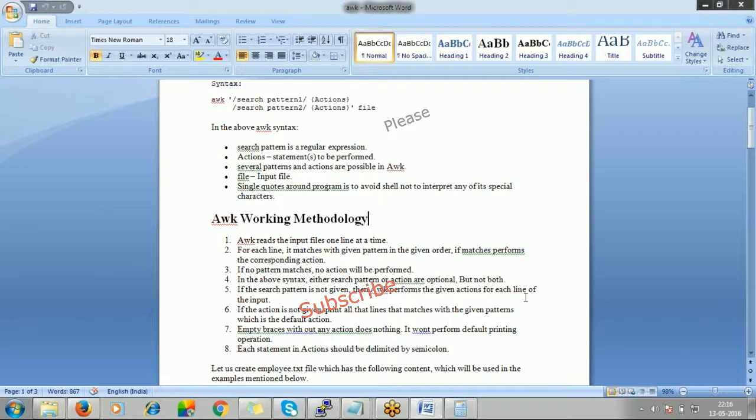Awk reads the input file one line at a time. After that it tries to match the pattern. If no pattern is found, it will not perform any action or operation. If the pattern is found, it will perform the specified operation. It does this until the entire file is scanned, and then it exits.